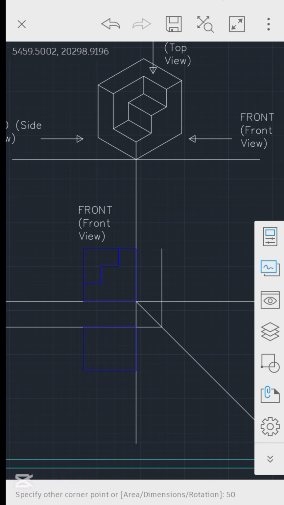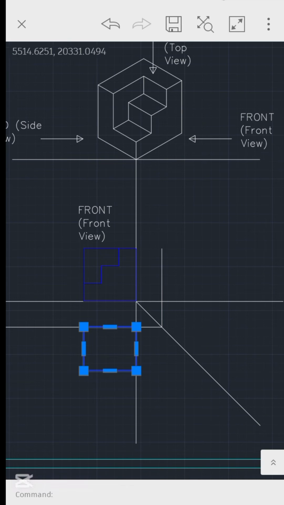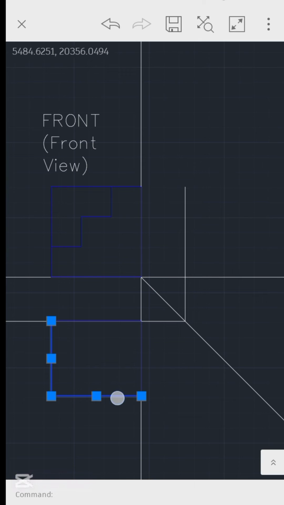60, and the height will be what? 50. All in millimeters. You enter. So we've gotten the length and we've gotten the height, so we'll explode it. Select the rectangle and explode it.